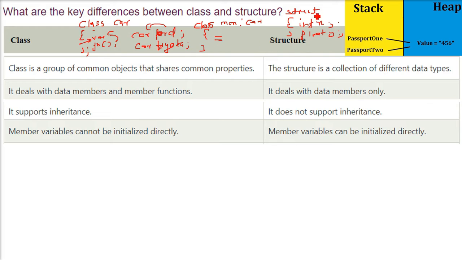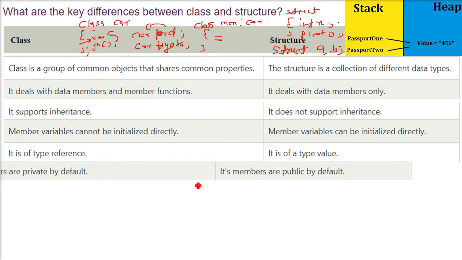This struct is also a blueprint, but you make the variables, called structure variables, and then you start accessing the inside values. See, class is just a type reference. It is a user defined type and it is a reference for the object. And structure is of value type. It's a structure type.